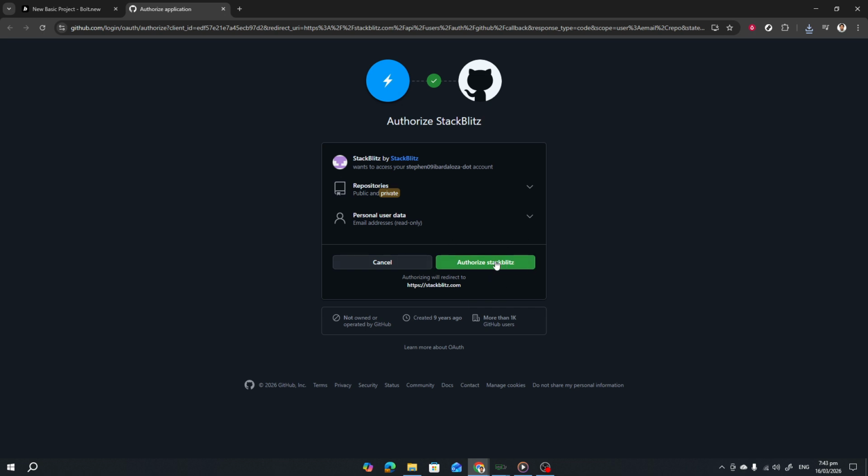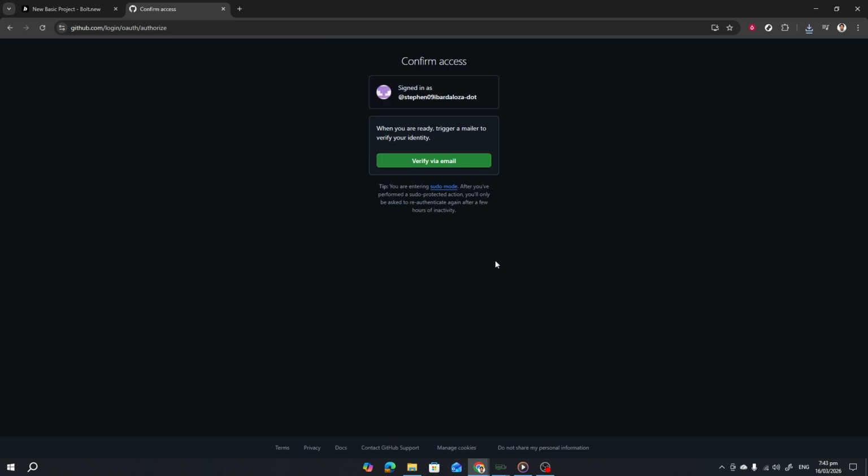Review the requested permissions, make sure they match what you're comfortable granting, and select the appropriate organization if asked. When you're ready, click Authorize to continue. GitHub may then ask you to verify via email as an extra security step. Choose the email verification option.